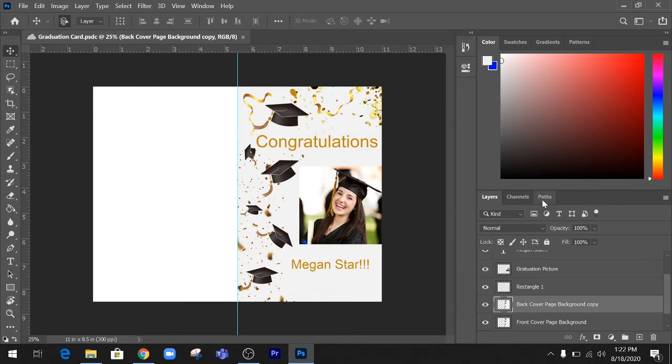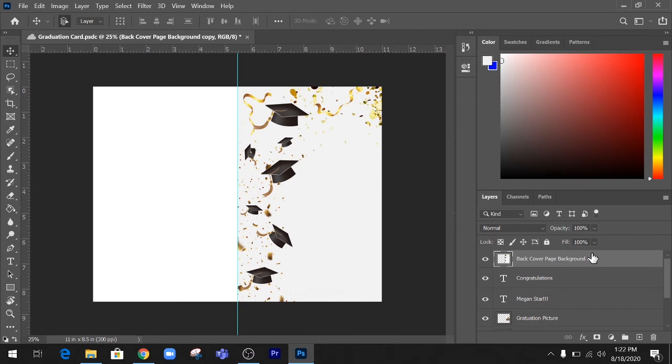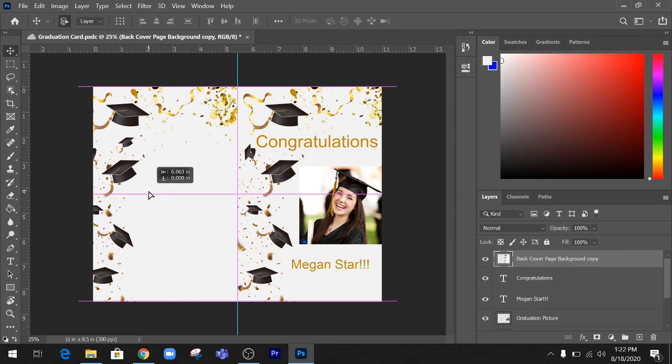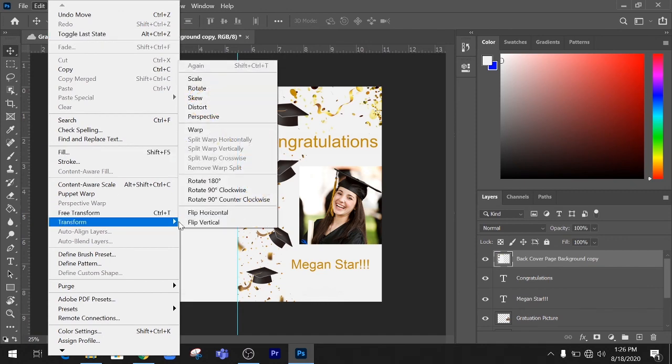You will drag your back cover page background layer all the way to the top of the list. You will now see your canvas as this image. Now we are going to click the Move tool and move this layer to the left side of the graduation card. Now on your top menu bar, click on Edit. Then Transform, then Flip Horizontal.